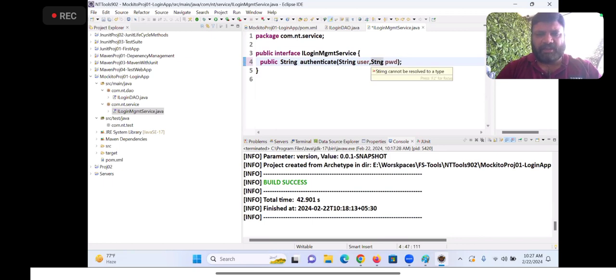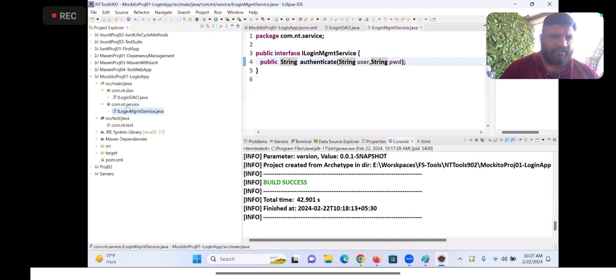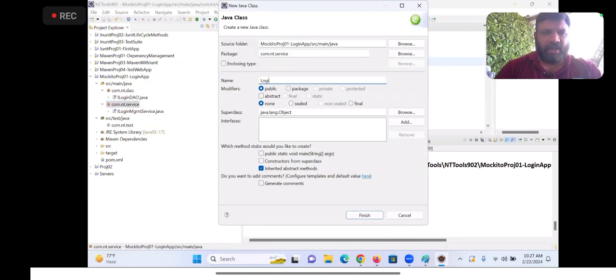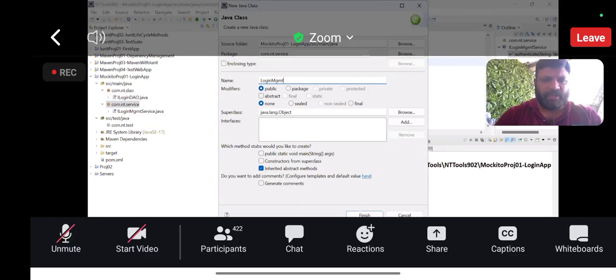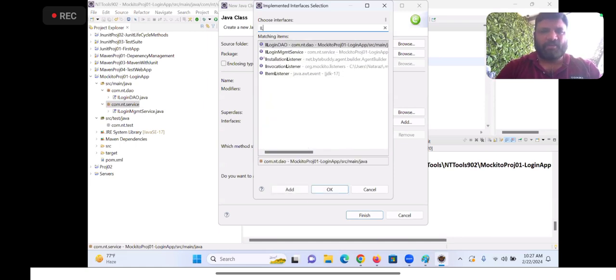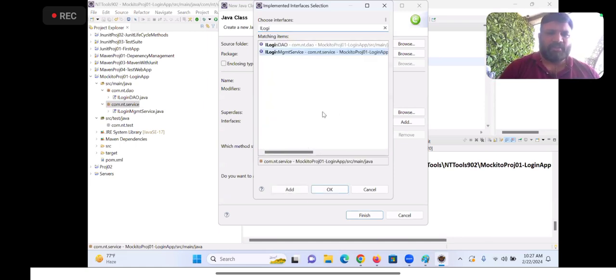This is the authenticate method, boss. Under this, what is there, guys? New class. Login management service impl. Login management service impl. Oh, it is not a Spring, boss. Don't bring Spring into the picture.